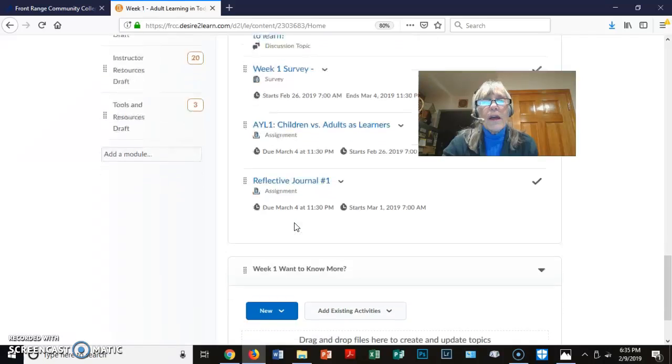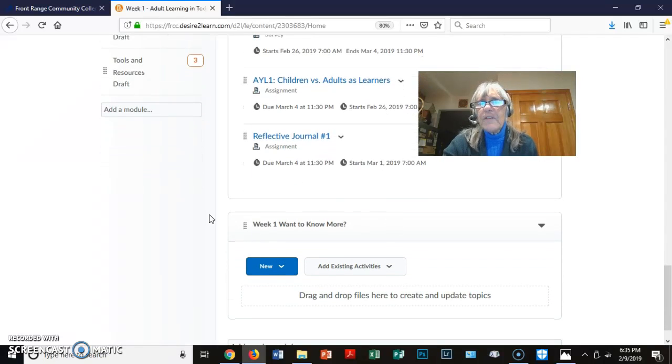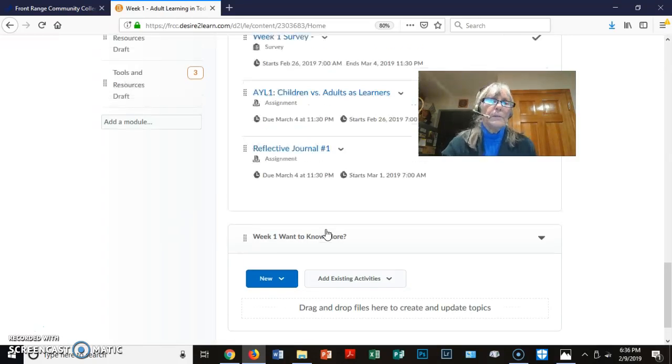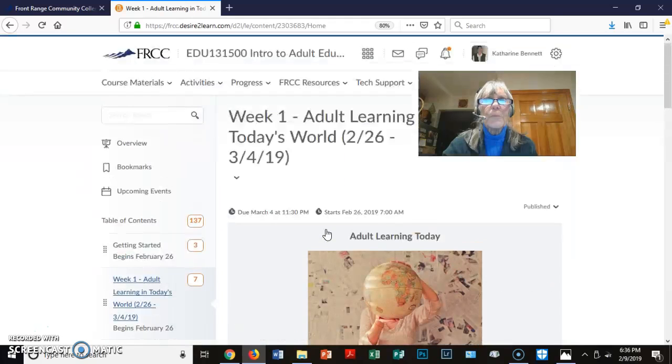Now, if I ever have any additional materials, I will put them in Want to Know More. These are not required. They might be books, articles, links or videos. They're just for your information. They're not required, they are optional. I'm going to scroll upwards.